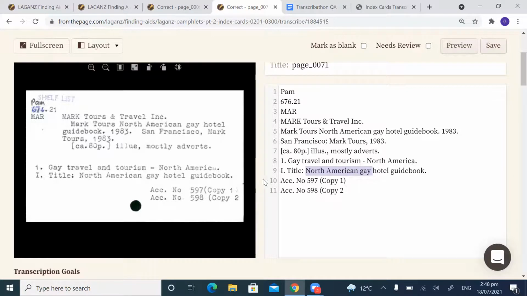This notation here for the accession number is fine, but let's finish off with a closing bracket. And no dot. This is standard. Copy space whatever number is standard. And for that information to be enclosed within brackets is also another useful standardization or pattern. So I'm going to click save here.